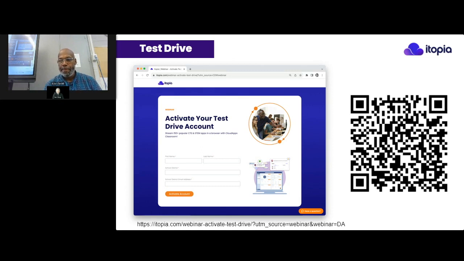Well, while we're trying to get that connected, we do have one question that's a pretty good one I'll throw your way. So it's kind of a two-parter. So I'll start with the first. What programs were you using before Itopia?